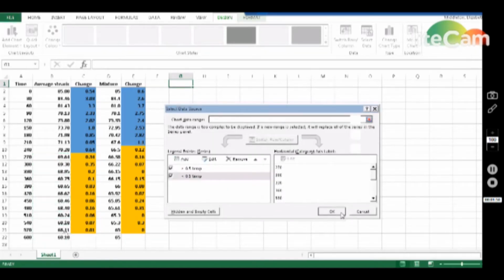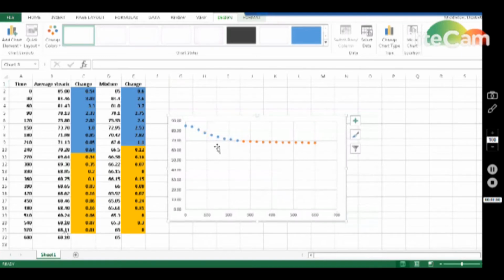Before we go any further, let's do a little bit of labeling of this graph so we know what we're looking at. The easiest way to do this is to choose a different layout for our graph. If we click here, the first option actually gives us everything that we need. It gives us a chart title, axis titles, and we already have a legend, and that's going to remain.